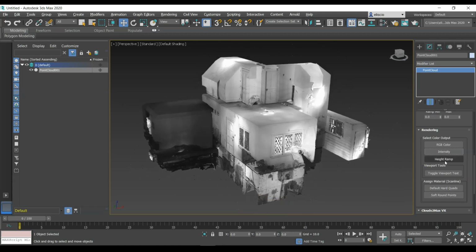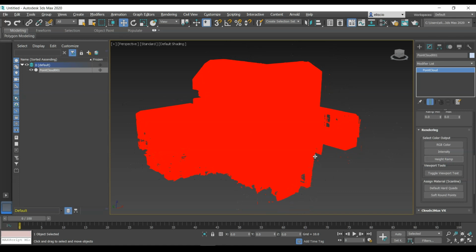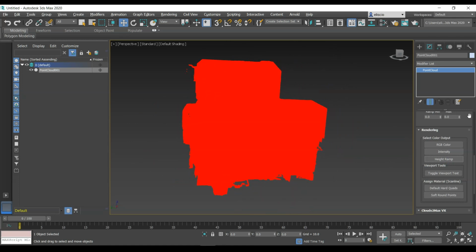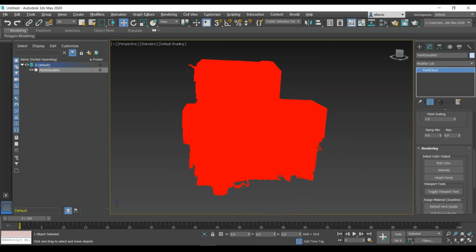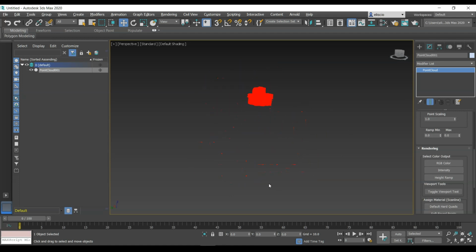The last one is the height ramp. I'm going to click on that and you see that it just turns red. Now for the height ramp, I need to go back to the ramp min and ramp max. Right now I'm just set to 0, 0, and all these points, if you remember, were way off the ground. So if I zoom back here, the 0, 0 is down here. They're all showing red because they're way above the maximum value.